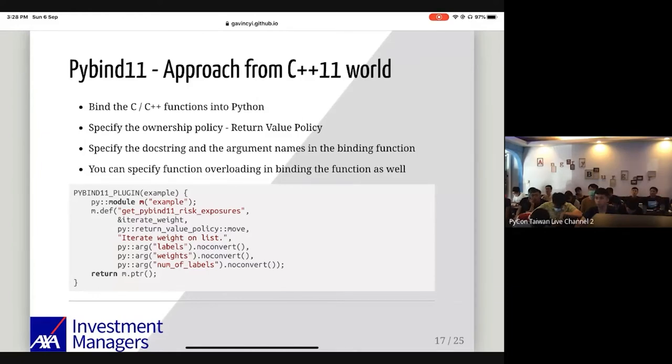You have to declare the return value policy, which is the ownership policy I mentioned before. So you have to declare whether you move the object without copying or you would like to copy the whole object to the Python level.